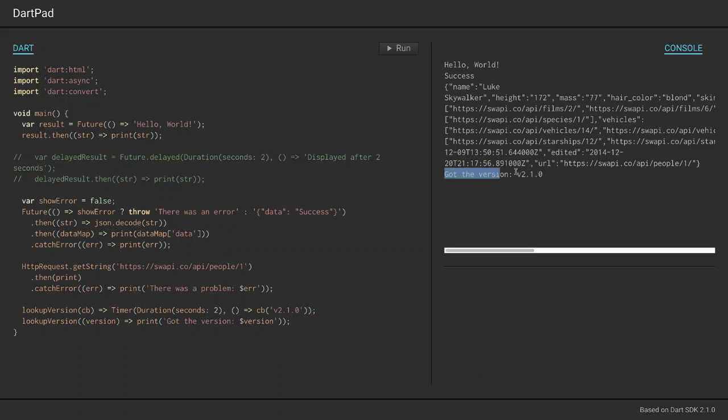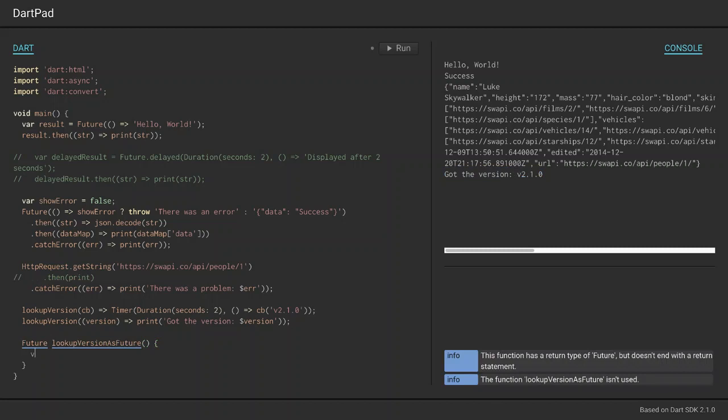To wrap this function so that a future is returned, we can use the Completer class that comes from the Dart async library. Create a wrapper function with a return type set to future. Create a completer object and return its future.